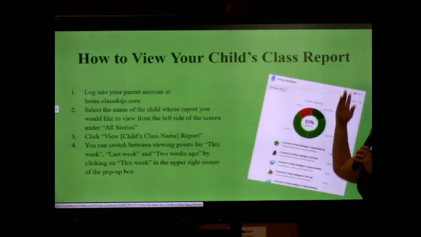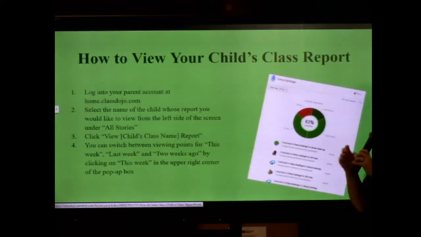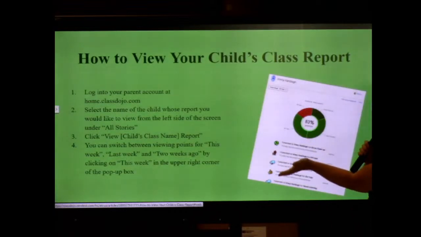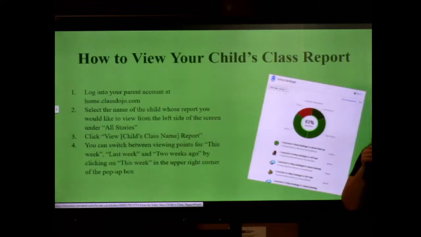There's common comments like paying attention. There could also be new ones like wore his mask, did not wear his mask, things that are relevant to whatever's going on today in the classroom. The teacher has control to make these unique to her. So as a parent, you have real-time access to see how your child's doing in the classroom.